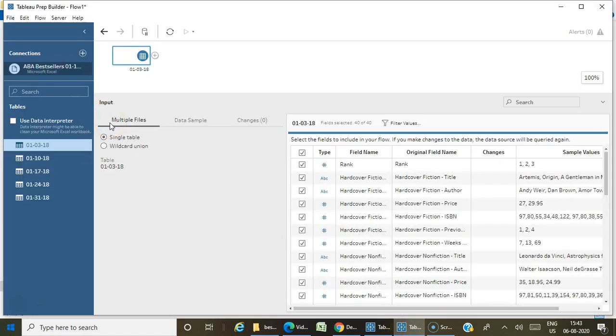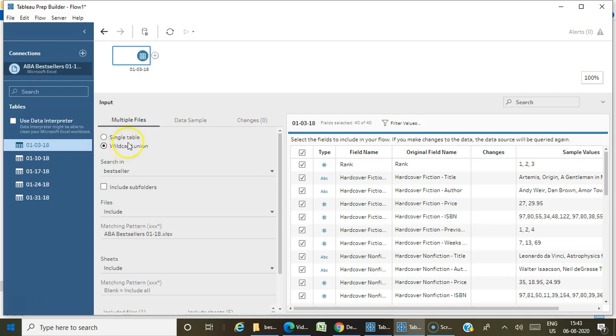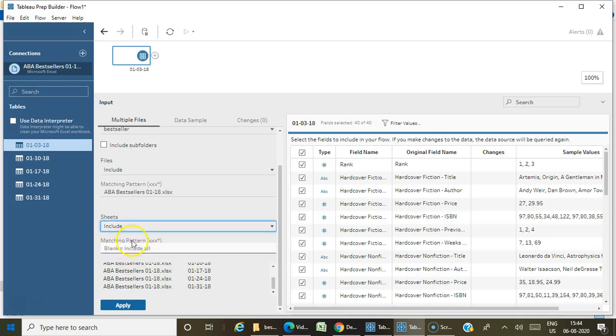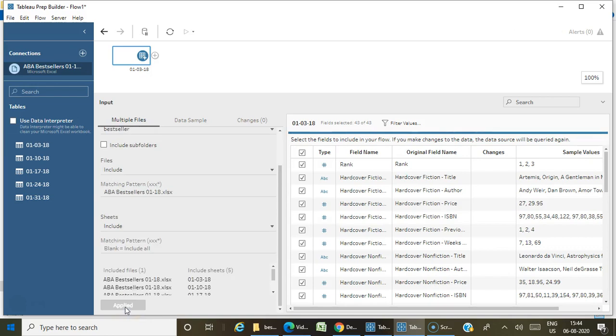So here how do we apply union in Tableau Prep? Here also in the multiple files section you can click on the wildcard union. When you choose wildcard union, what it will do is search for other files in the same folder where you picked your first file. If you see here, it has fetched all the remaining files in that particular folder. So you can just give sheets, include these, everything has been automatically selected. Just give apply. So now all these files are merged together.